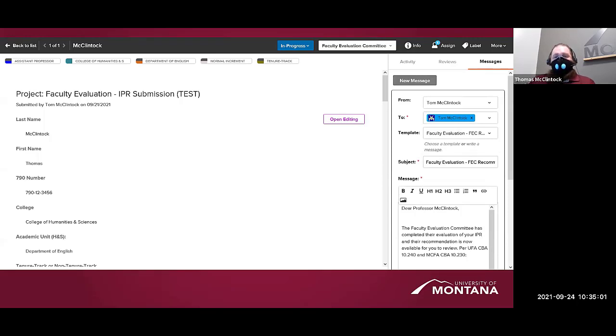The template, we have these pretty clearly marked. It's faculty evaluation and then FEC review or chair review or dean review. And then there's even a parenthesis that says used to send FEC rec or whatever. So they should be pretty easy to identify.